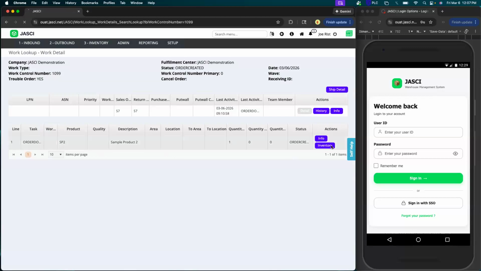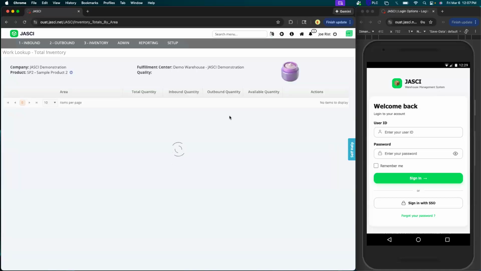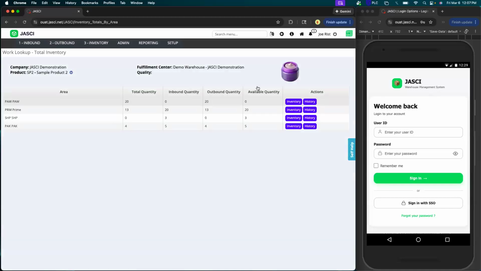In fact, if we click the inventory button for this product, we can see all of the locations. We also have a product image up there that helps you know what you're working with. So here we can see in our prime area, that's my main each picking area, I have a total quantity of 13, but I also have outbound of 13, which means that's why this went into trouble: I'm not going to have enough available inventory for it.